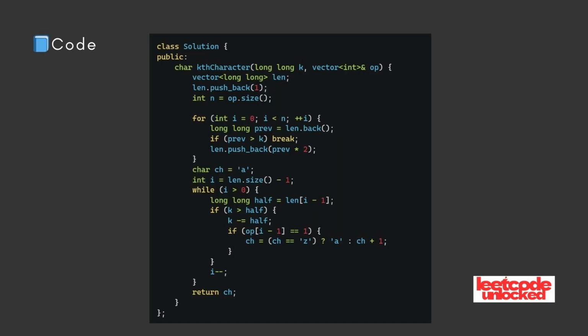We use a vector len to track the length of the string after each operation. Since the string doubles every time, we push len[i] equals len[i-1] times 2. We stop once len[i] is at least k, since further expansion won't affect the result.